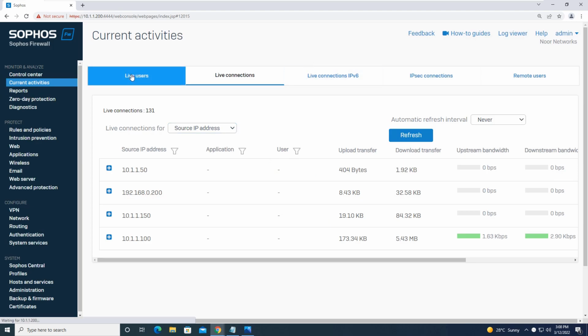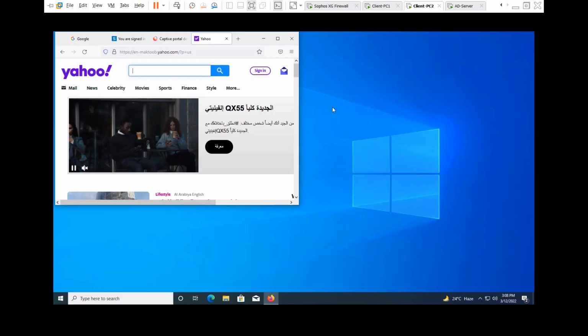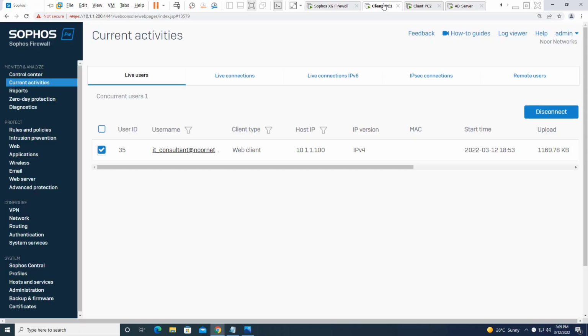And one more thing, this is a live user, right? Let's say for example, client PC2 is there and it is authenticated through some user. Being the firewall administrator, I want this particular user to be disconnected. I can disconnect it from here. I have the control. You select this user and click on disconnect.